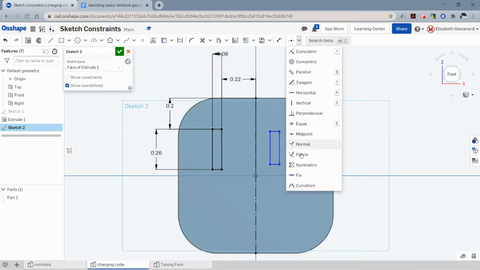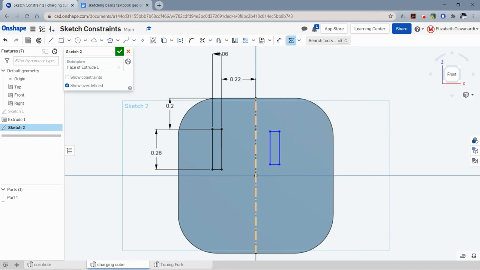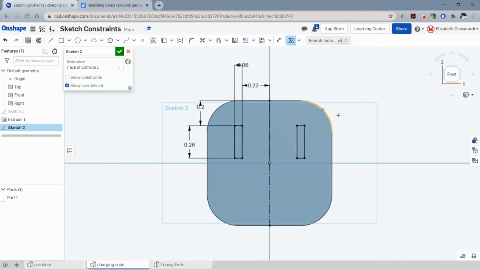And now I'm going to pick symmetric because I have the midpoint. And there you go. As you can see, it doesn't matter what order. I can pick the center line first and then the two entities, or vice versa. And now everything is fully constrained. And if I change any of these dimensions, this will change as well.